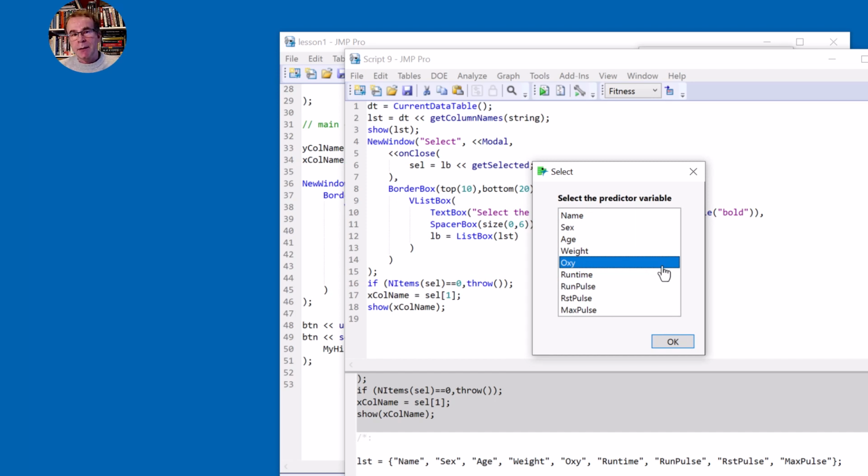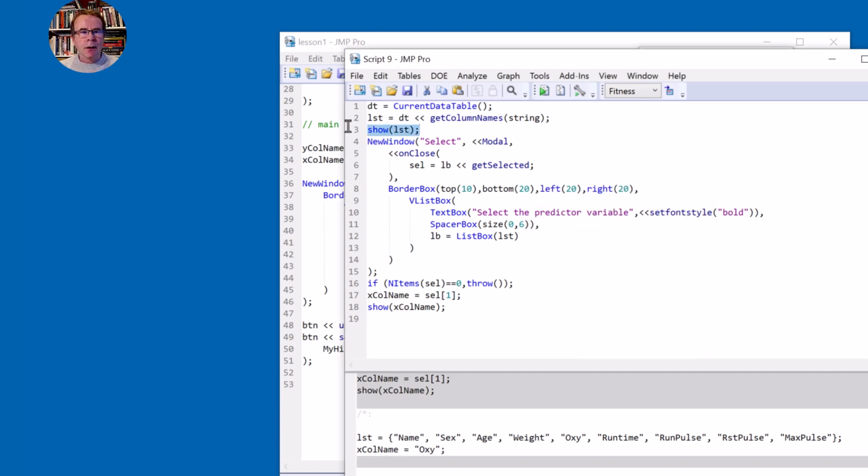If we really want to get pedantic, we don't want to include oxy in this list because oxy is the Y variable in our analysis. Now, unfortunately, I can't say remove oxy from this list. I can say remove the fifth item. So I have to then know it's the fifth item. So I have to do two things: find out what the position is and then remove that position from the list.